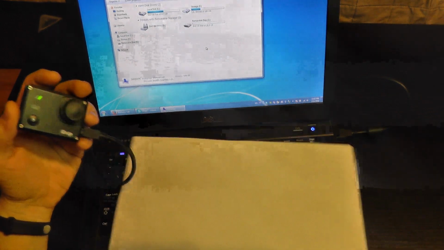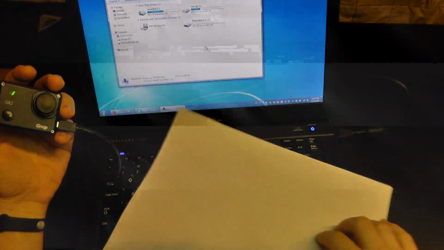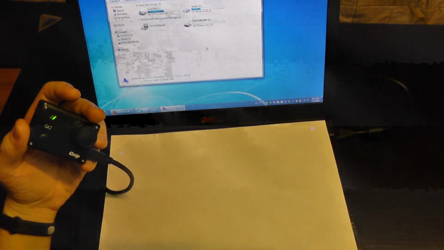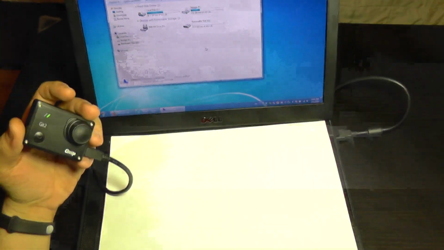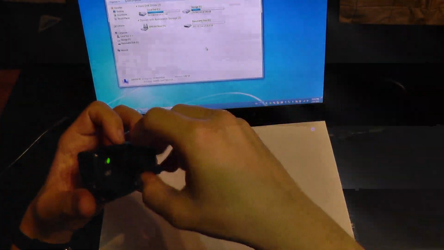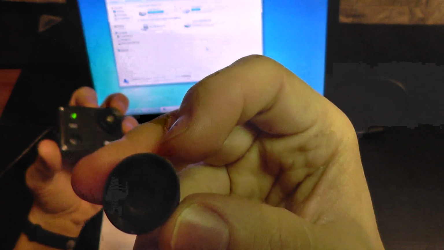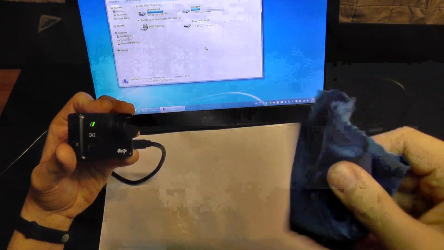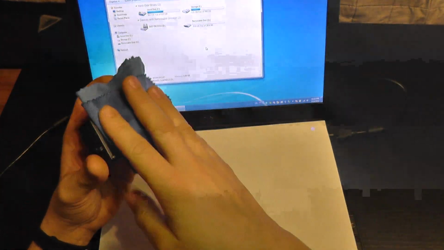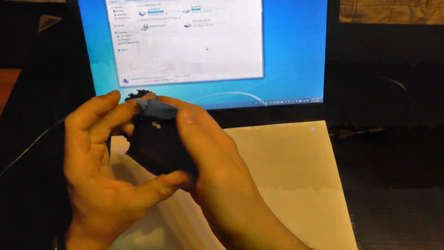We are going to need a white piece of paper and a powerful light source. I'm using an LED lamp that you can see here, varying its intensity. I'm also using a black lens cap, which does not let light pass, and some microfiber cloth to cover the lens to be sure that no light will get to it.